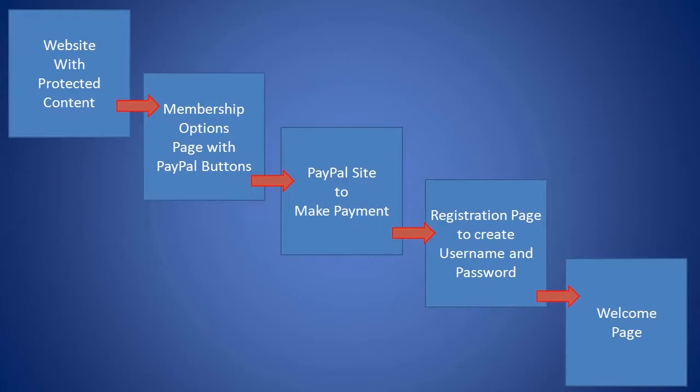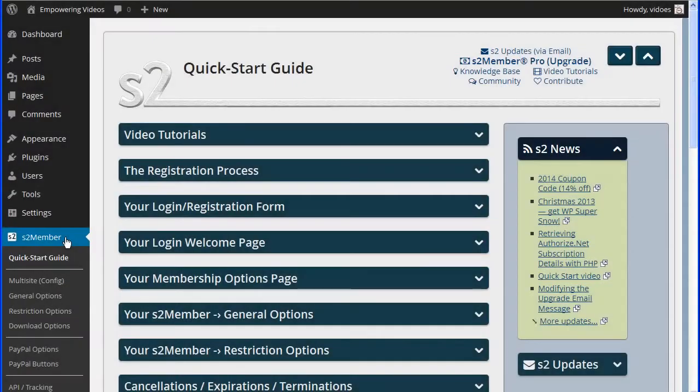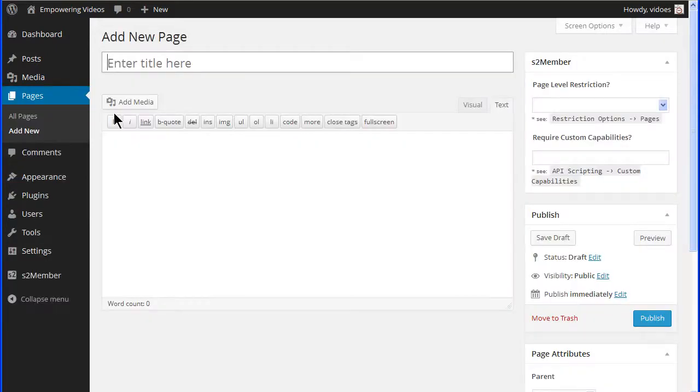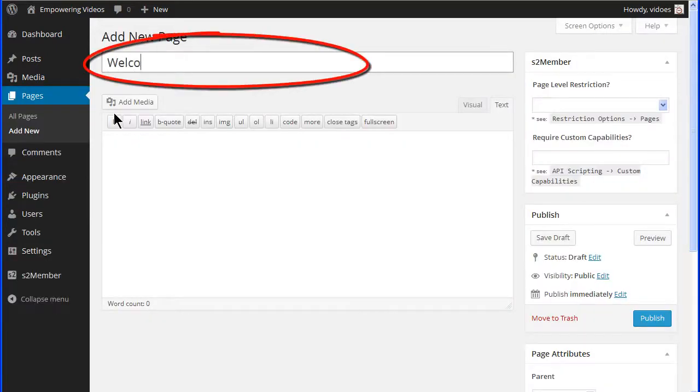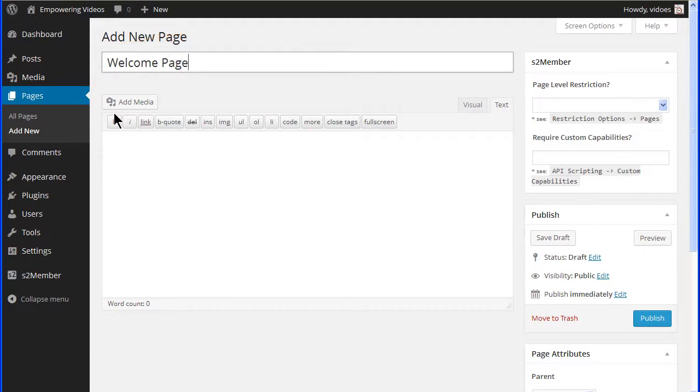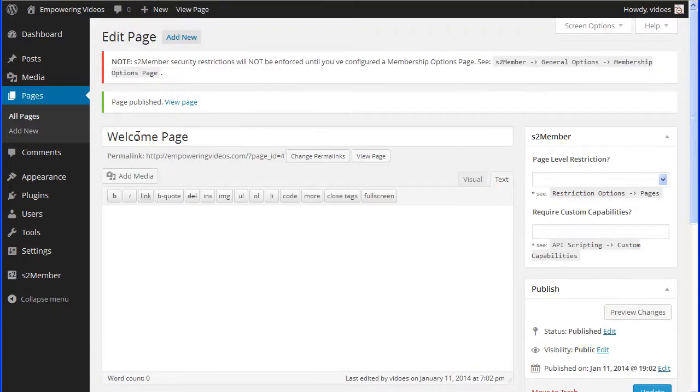We need to create the membership options page and the welcome page before we continue. These are required pages for S2 Member, but they can be left blank for now. We'll design these pages and the login screen once we've configured some other options. Navigate to the Add New Pages screen. Enter Welcome Page in the title field and click Publish. This will be the first page a registered member will see after login.